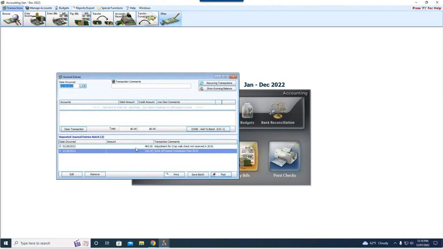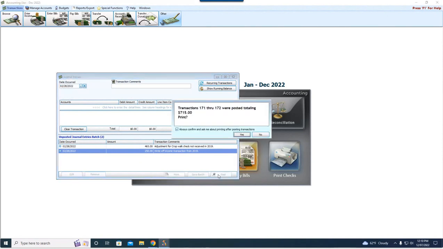And we're going to post these. I got them dated right, February 28th. Perfect. We're spot on. So now we're going to go ahead and click post. Okay. I'm not going to print the transactions.